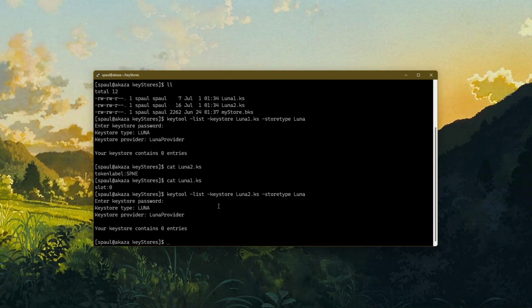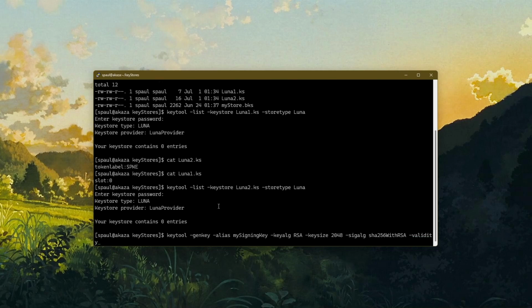So I'm gonna generate, I don't know, an RSA key. So keytool -genkey -alias my signing key -keyalg RSA -keysize 2048. Signing algorithm is SHA-256 with RSA, validity of 730 days. Keystore is luna1.ks. Store type is Luna.